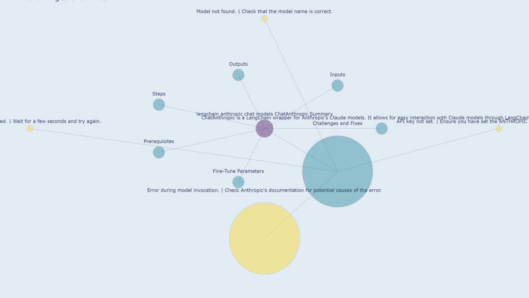Error during model invocation. This generally implies a problem occurred while attempting to communicate with the model or execute the request. Check the documentation provided by Anthropic for potential causes of the error and specific troubleshooting steps.